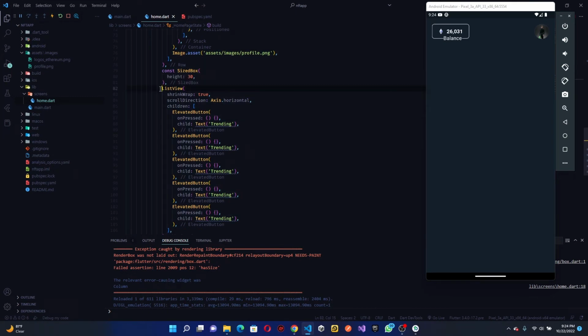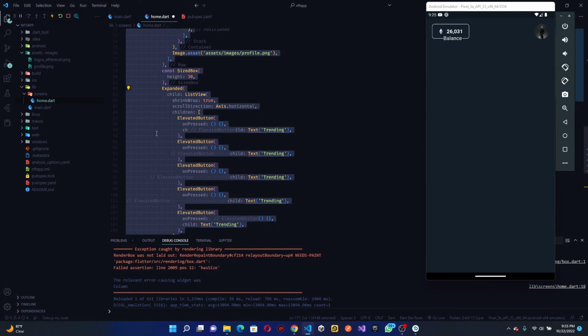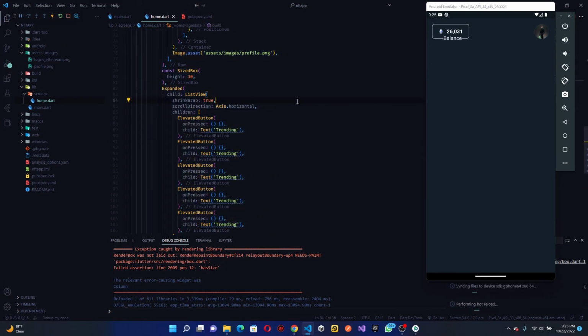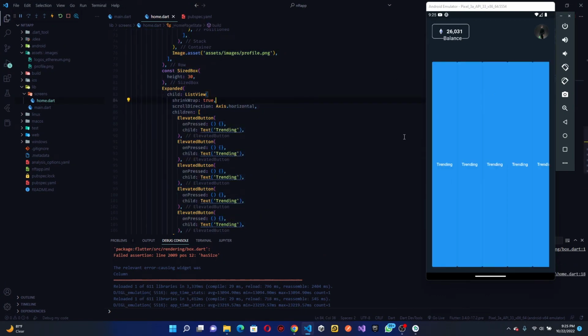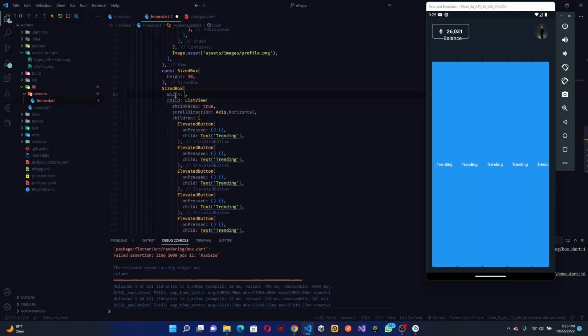I believe I can wrap this with an expanded instead. So let's wrap this with expanded. Save this. Good. So we have expanded here. Let's wrap it with a size box instead. Let's give it a width of double dot infinite. Double dot infinite is like saying take all the width space. So save that.